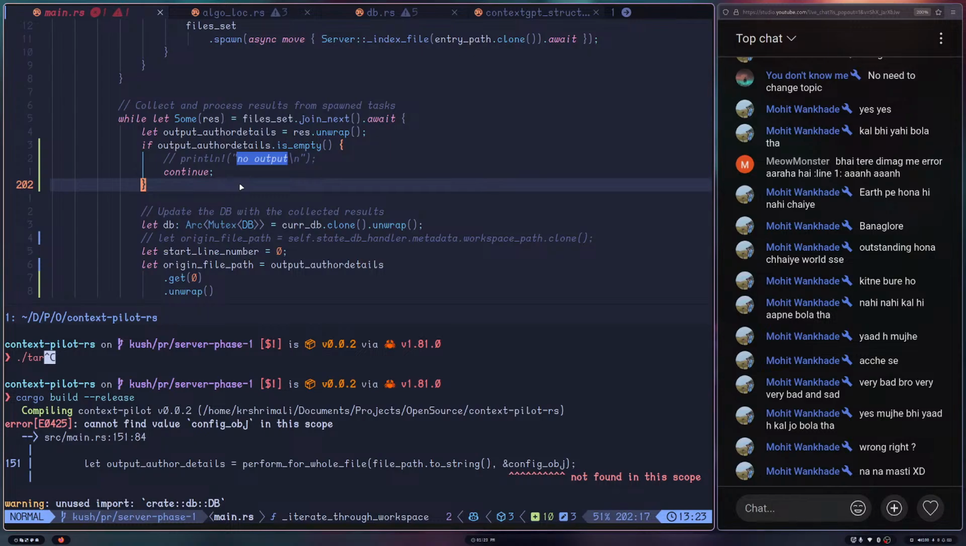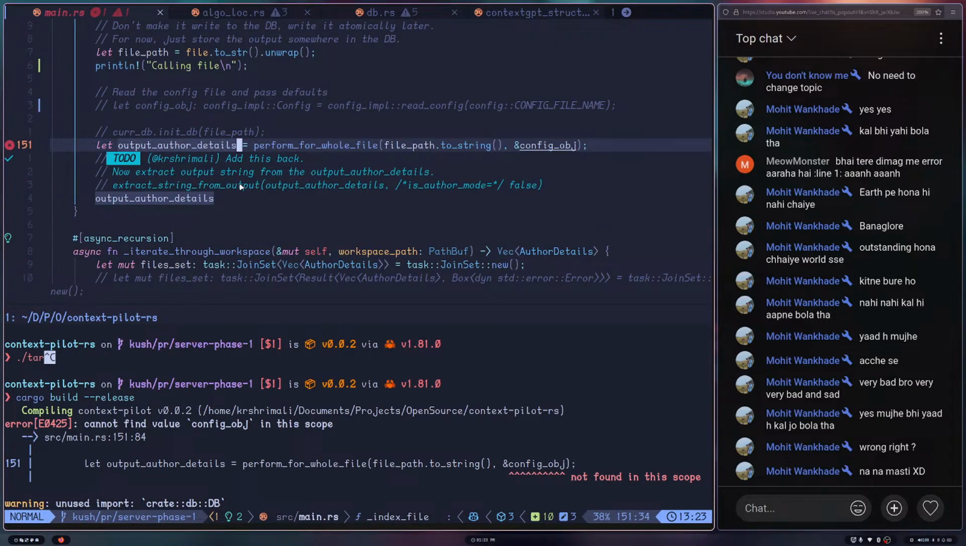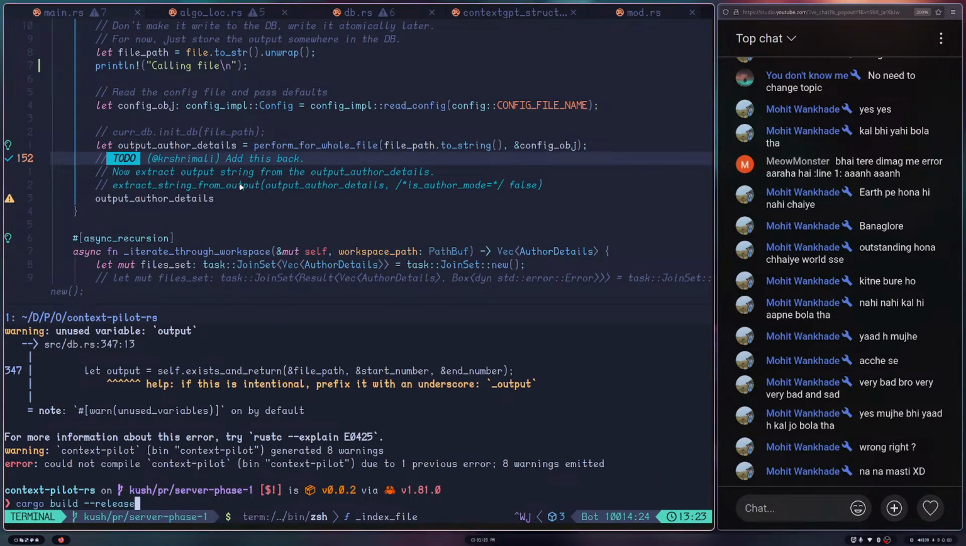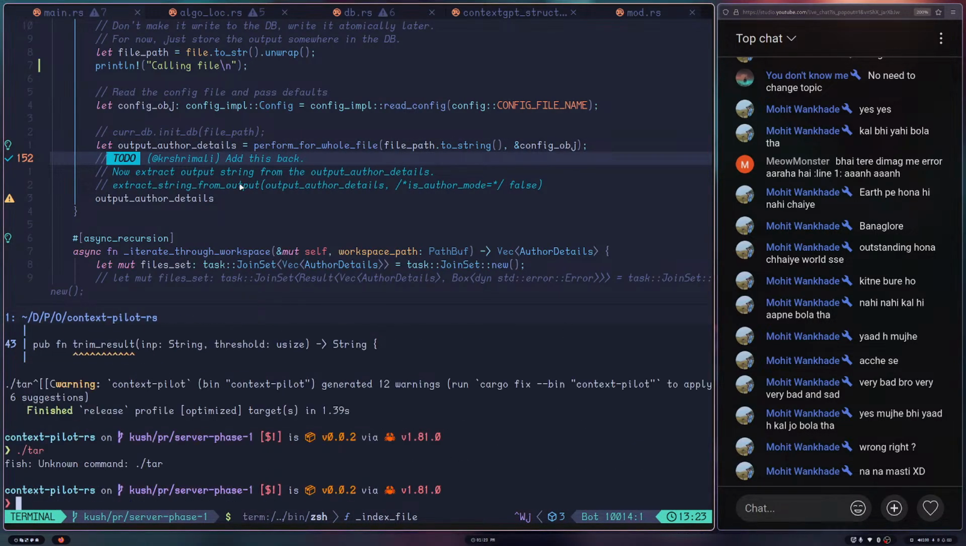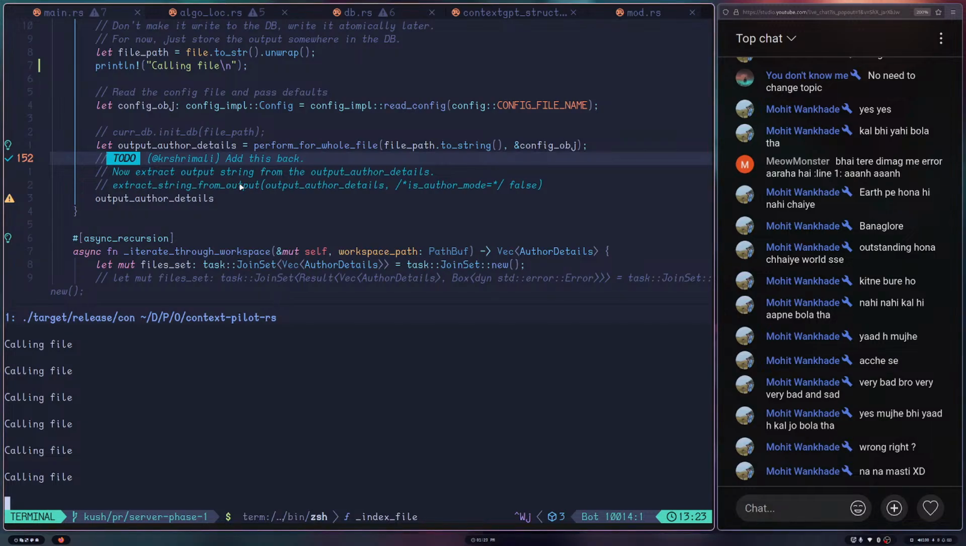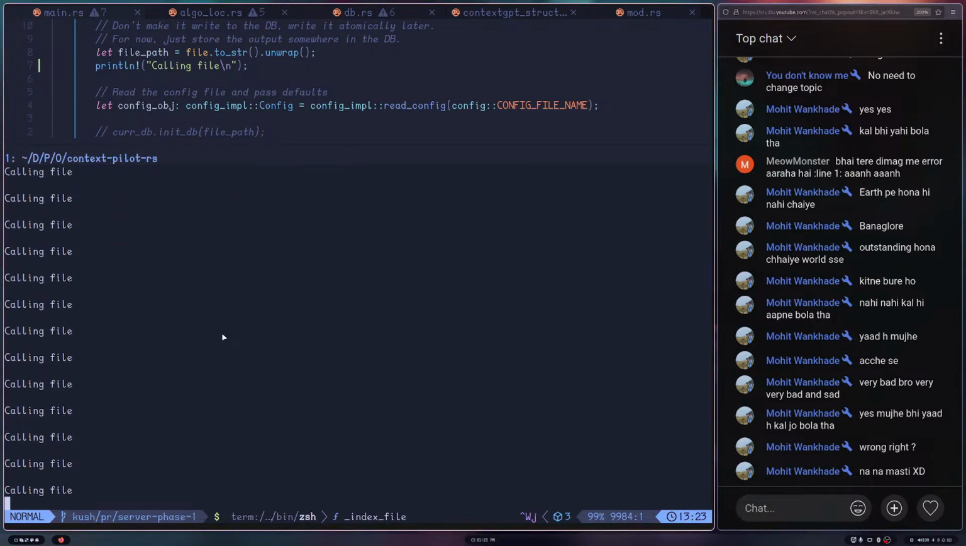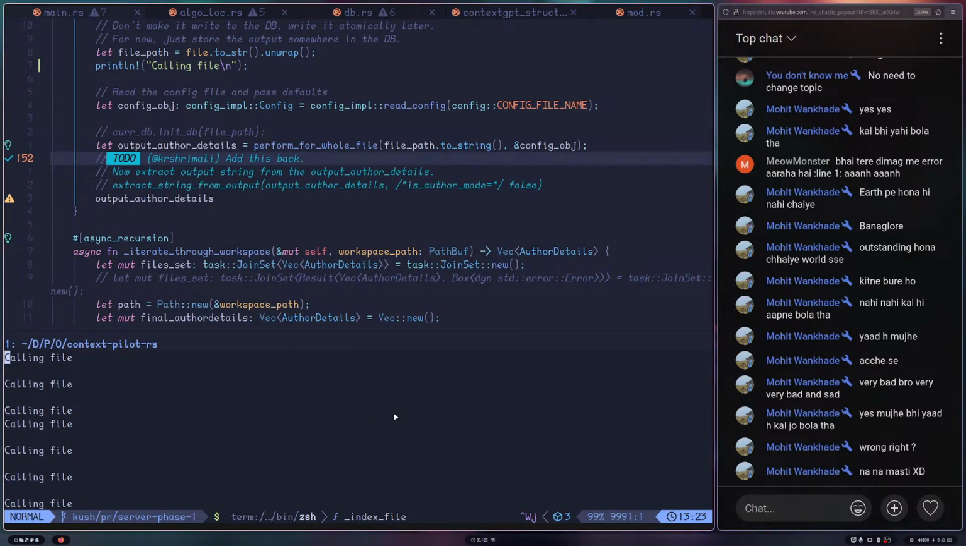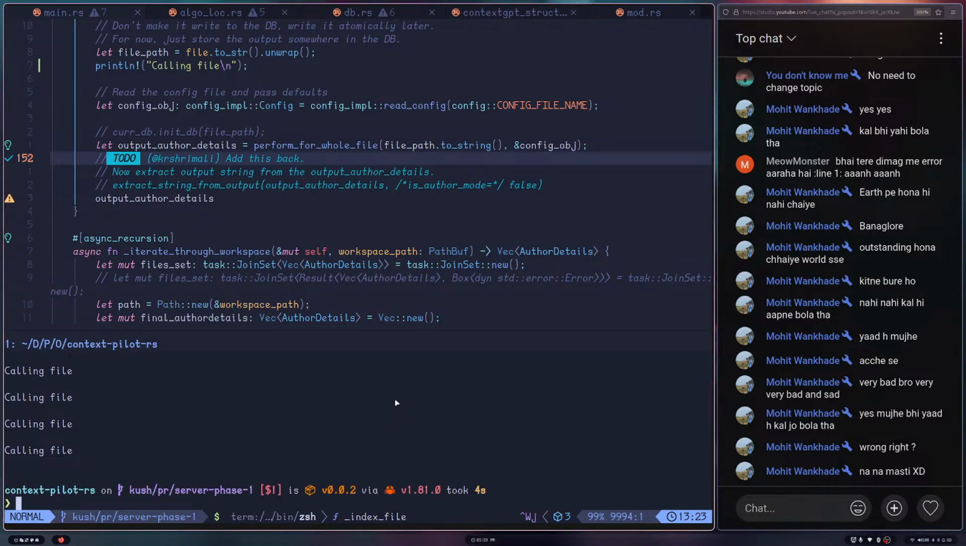Cannot find config object main.rs 151. Oh, I spoiled this by mistake. Yeah, this should work now. Dot target release index. Yeah, there you go. Right, so it should be called many number of times. That's what I'm expecting. The point is that it's not returning anything. This is not possible, guys.